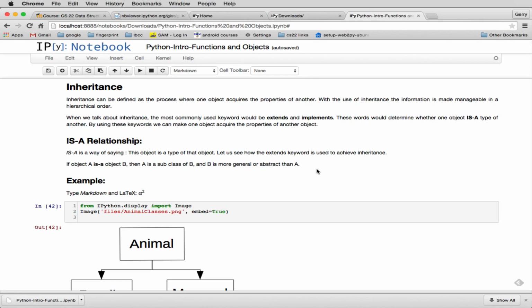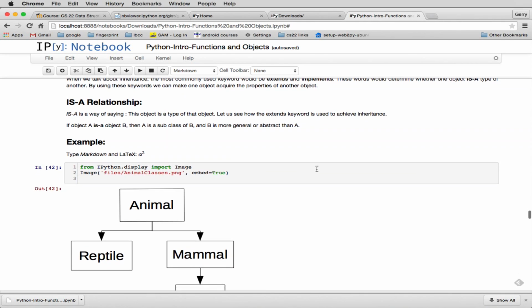Now with inheritance, we're going to show an example. We're going to be working with this example. Animal may have a set of methods. So this is a class that can create, quote, animal objects, and it might have a set of methods. And then reptile is going to inherit from animal, and these are what these arrows represent.